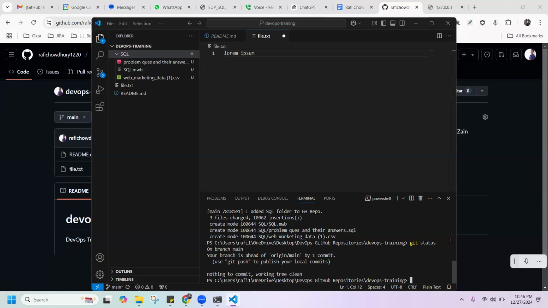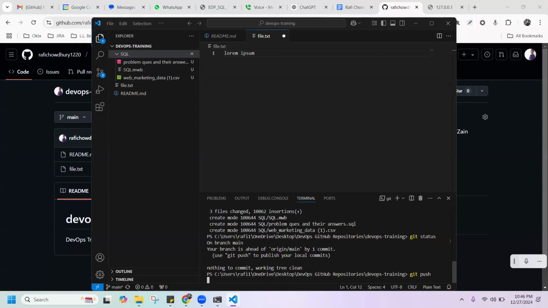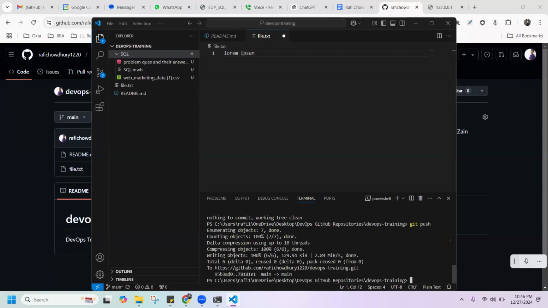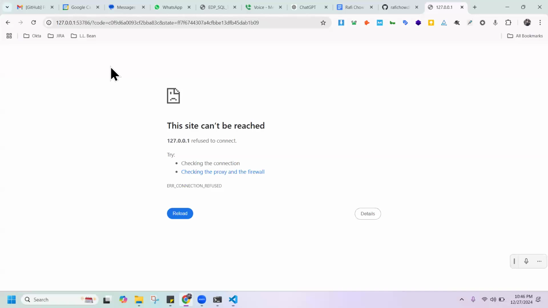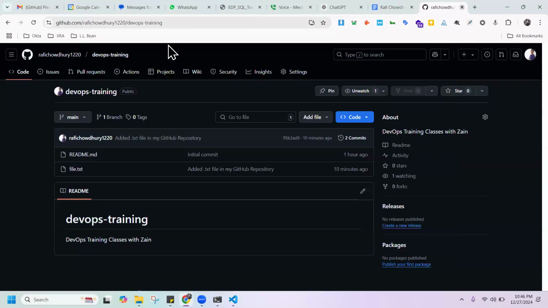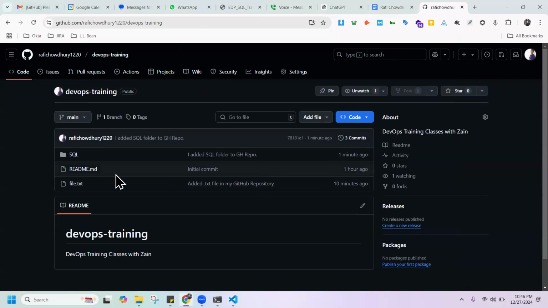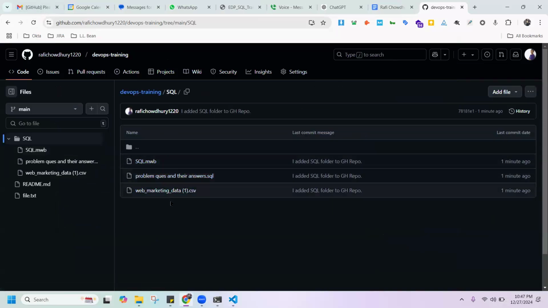So you need to run what command? Git, come on, what? Push, yeah. Just press enter. So now it is successfully pushed. Now refresh it and check whether your SQL folder is located here or not. Not this one. Yeah, this one. Go to the SQL folder and check whether the three files are located or not. So these files which are located in your machine are now in your GitHub repository, right?